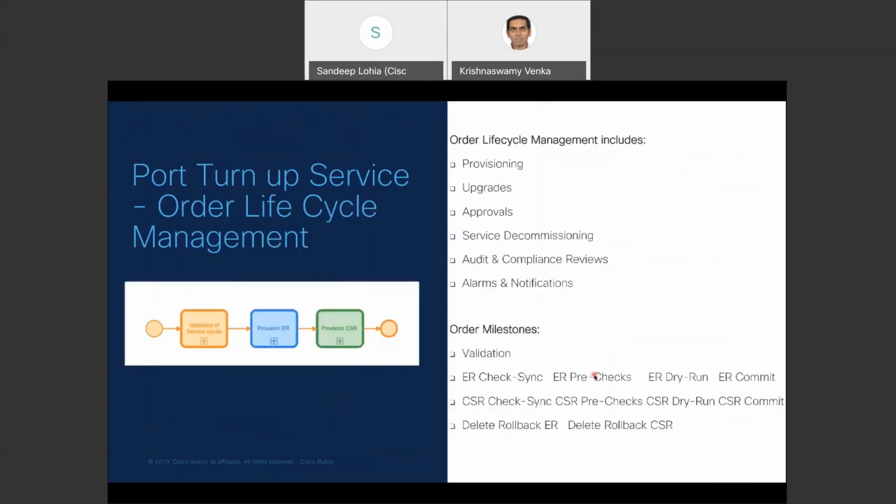So moving on to order lifecycle management, service orders are unique records that manage the lifecycle of the order using defined workflows. A snippet of the master workflow for the TechAd port turnup service is depicted in this slide. These tasks in the master workflow invoke sub-workflows, which in turn invoke corresponding microservices for business logic. For example, the validation of service input task here invokes a sub-workflow that calls the microservice for evaluation of the payload data with inventory, based on the example that we saw a few slides back.